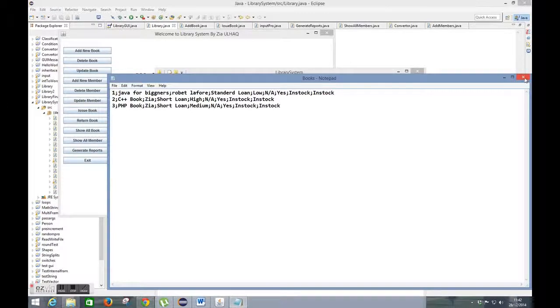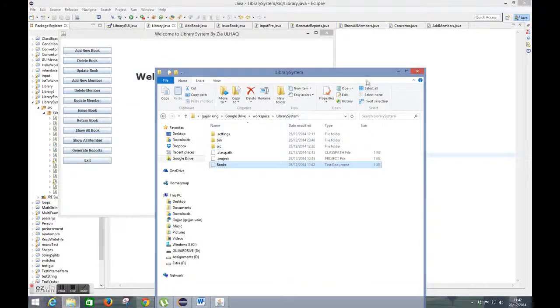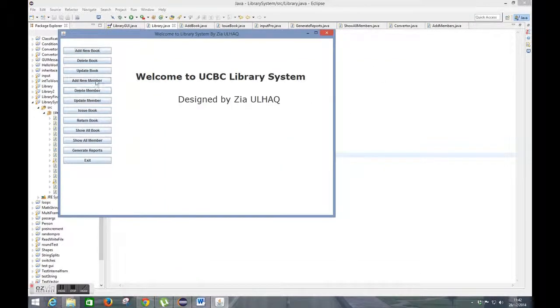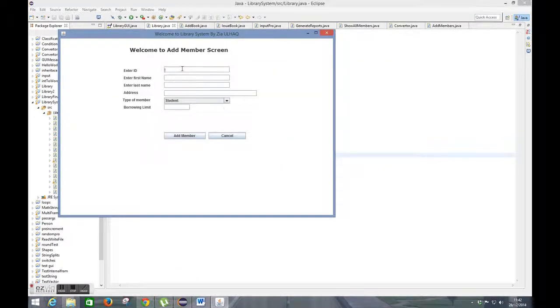So that's reference updated into the loan, short loan. Add new member. I'm going to add new member. Member ID 1. First name Zia. Last name Ohag. And address ABC Sutray UK.